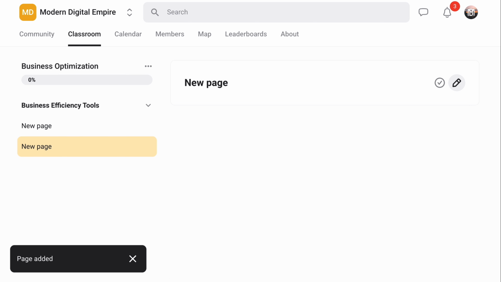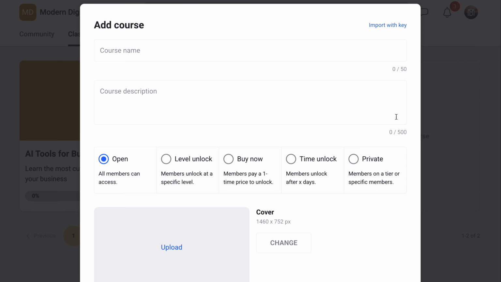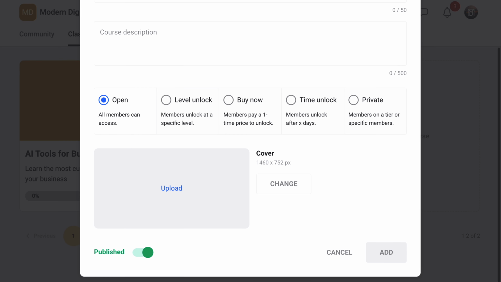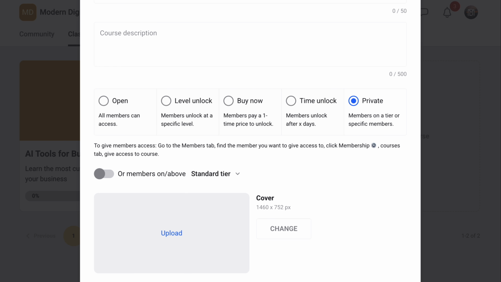Another powerful feature is content locking. Skool allows you to unlock content based on member levels. This means members can gain access to advanced lessons as they become more engaged within your community. This creates an incentive for participation and helps gamify the learning experience.